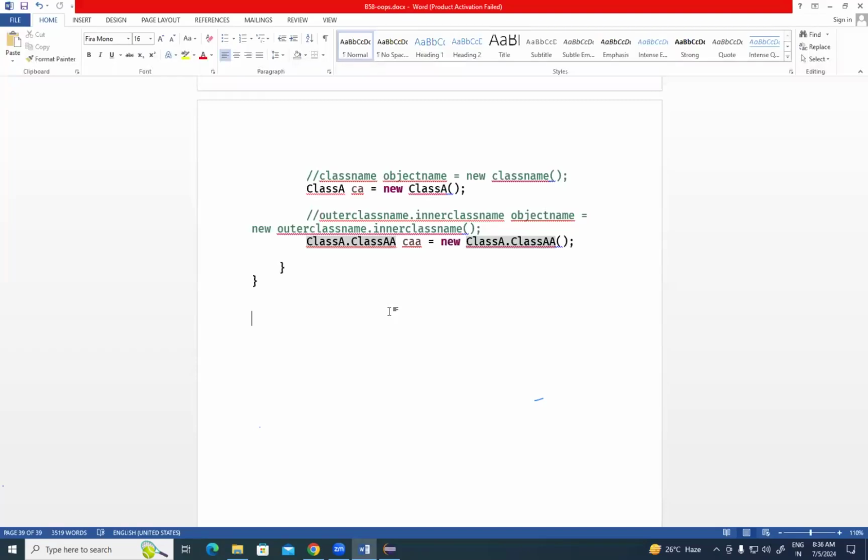What do you mean by a local inner class? When a class is created within a method, it is called a local inner class. That local inner class is visible only within that method. It is not visible outside. Am I clear with all these points? What is the difference between a static inner class and a non-static inner class?